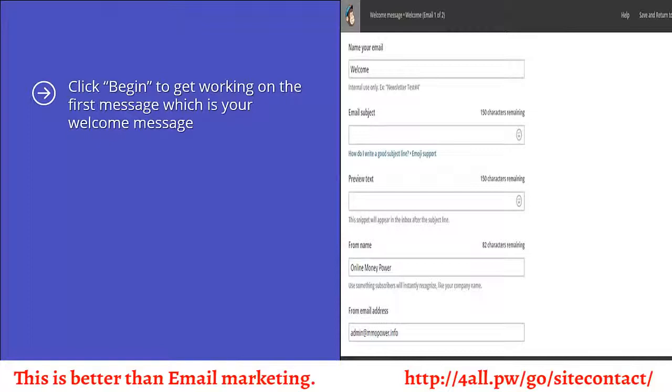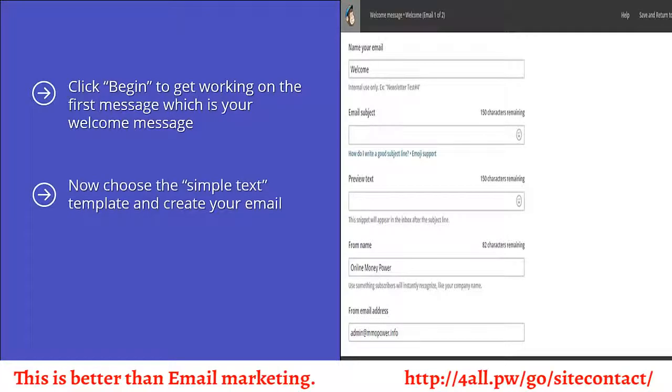Click Begin to get working on the first message, which is your welcome message. Now you want to click on Design Email so that you can write your welcome email. You will need to add an email subject line, preview text. This can be very powerful, and then click Next. Now choose the simple text template and create your email. Once you are happy with the content, click Next. And on the next page, you can send a preview email to yourself to check how it looks. It is recommended that you do this as you want your emails to look professional. And that's it. You have just set up your first message.